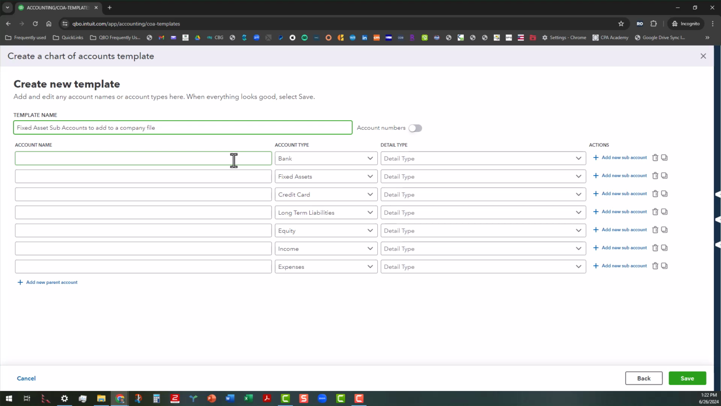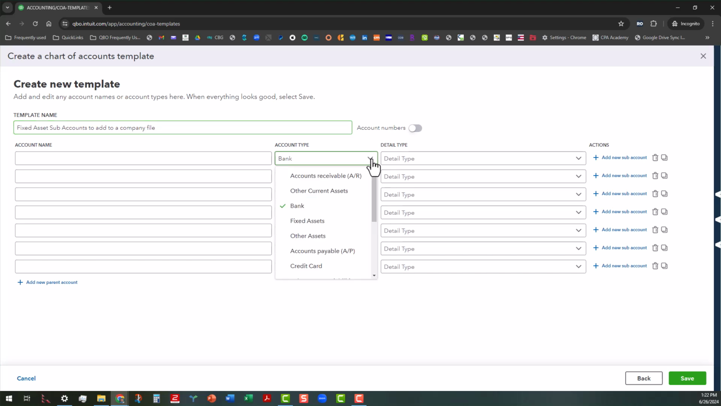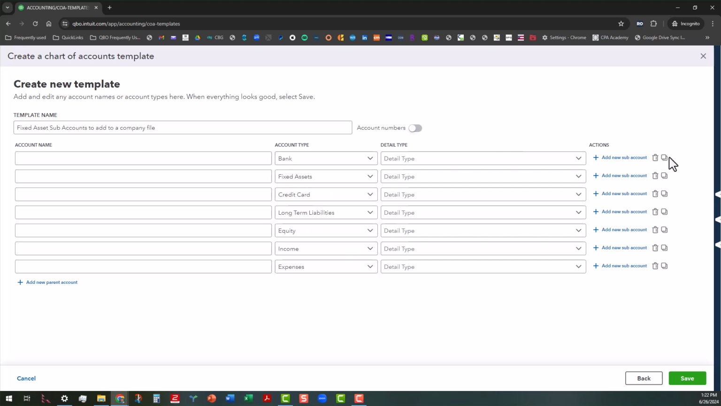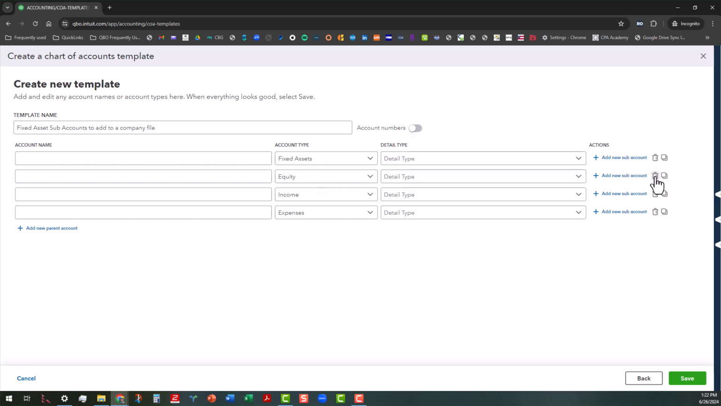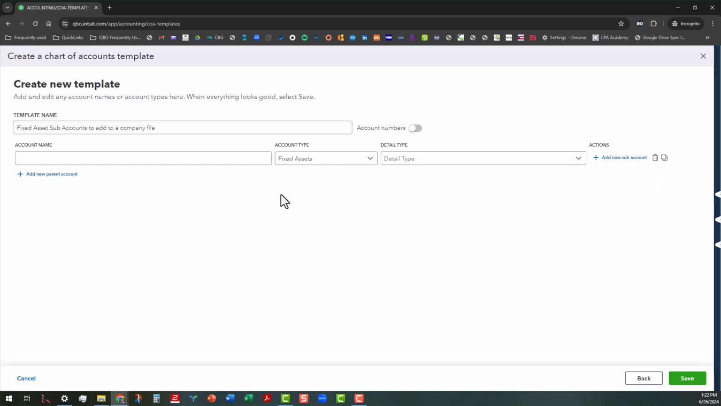So let's say we're going to, and we can delete all these out of here that we don't need. But what I want to do is go ahead and delete these. Fixed asset. I'm going to leave the fixed assets one up. And I'm going to go ahead and do all these. I'm going to delete these out. Okay.